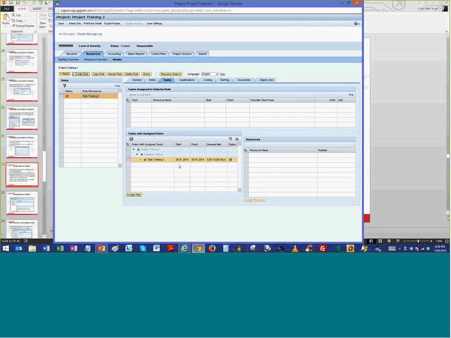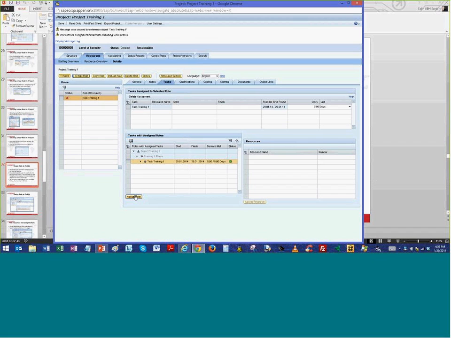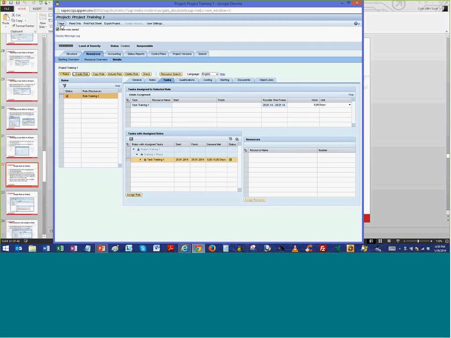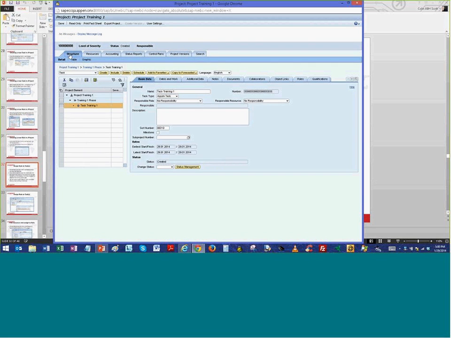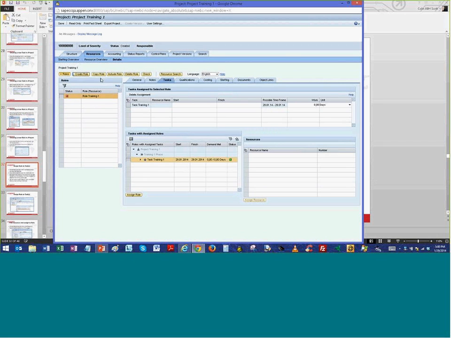So make the association for this role to past training. I click assign role, and I get some error message. I don't know what that means. I'm going to go ahead and click Save. Anyway, now I go back to the structure, and nothing has happened. Okay, that's not right. Why did that not take?